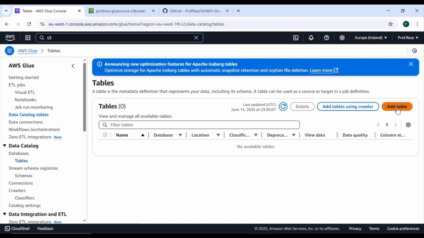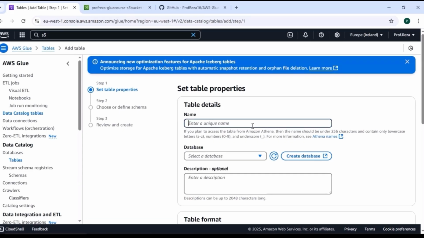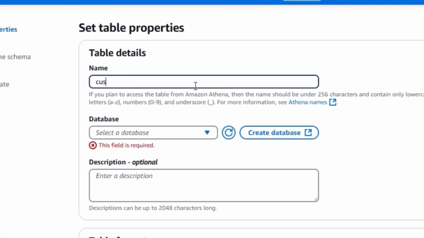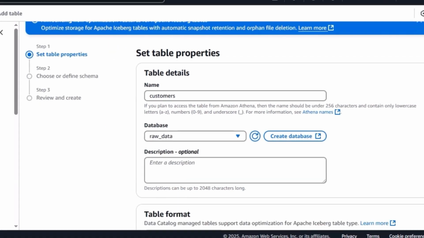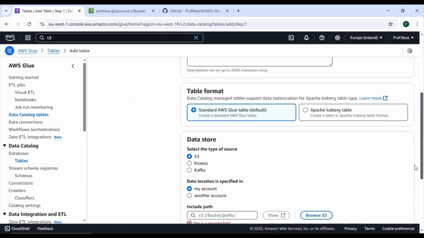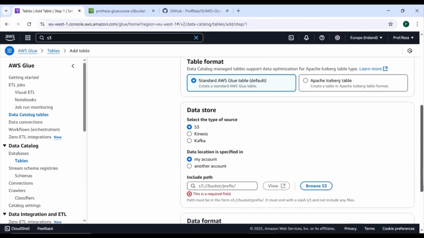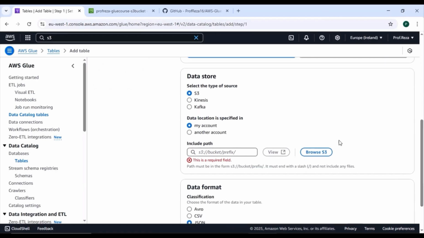Click on Add Tables and enter a unique name. Now, the first table that we're going to create manually is customers, and then we're going to do orders using a crawler. So let's call it customers, and we need to select which database we want this to belong to. Let's pick raw data. For the table format, let's just pick standard. Data source is going to be S3, and the data is located in my account. We can go ahead and include a path.